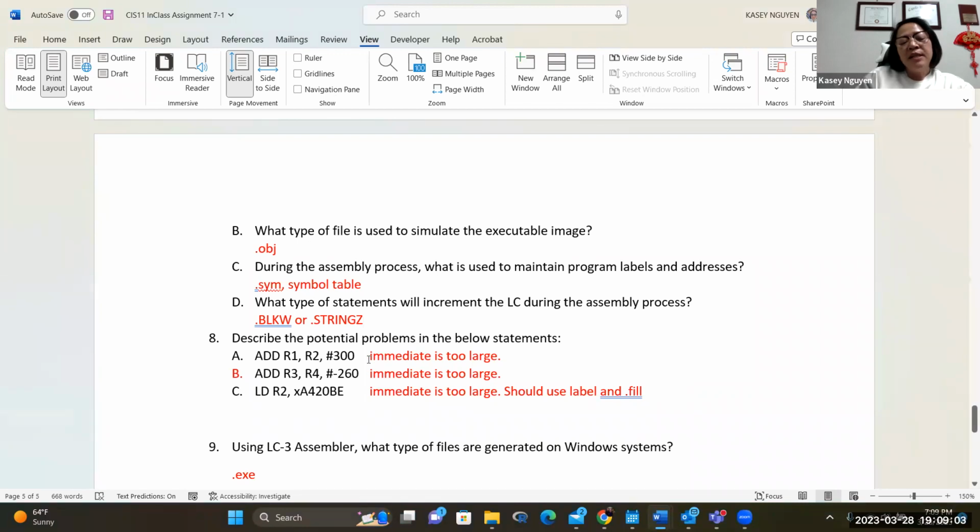For number 8, we need to identify the issue with the syntax here, right? ADD R1 with decimal 300. This is not doable. The immediate value is too large. And the same thing with negative values.